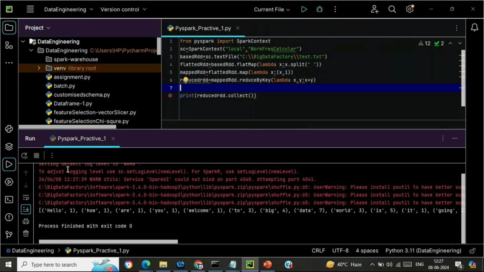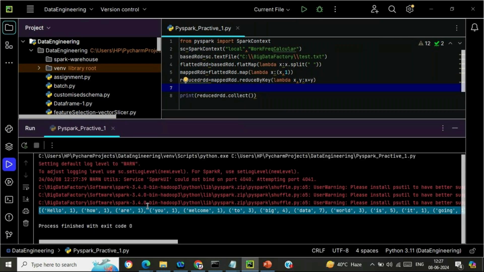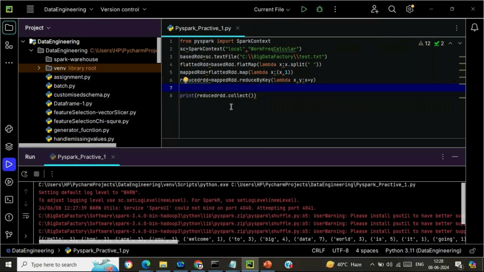Okay, so this is what we have done in our previous session, in order to calculate the frequency of each and every word. We have gone through these particular transformations, and finally we have taken this particular action. Action collect is nothing but an action over here. So we have done the execution and we have calculated the frequency.